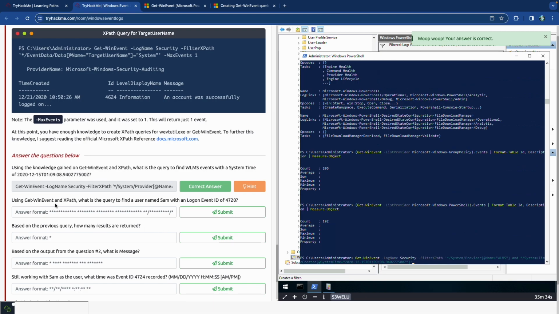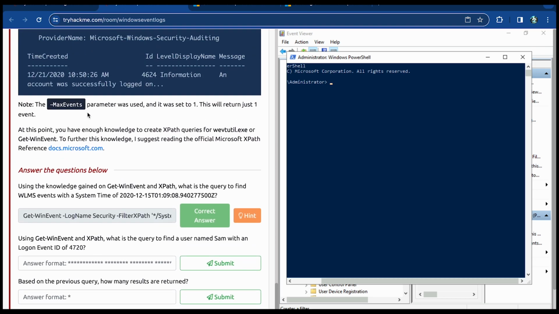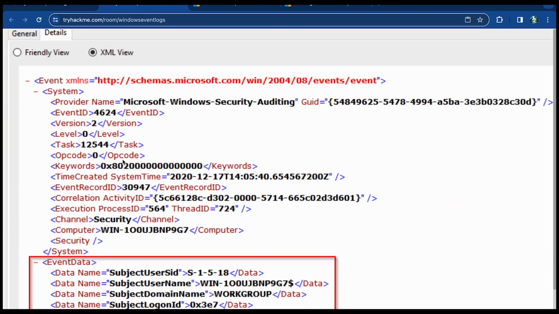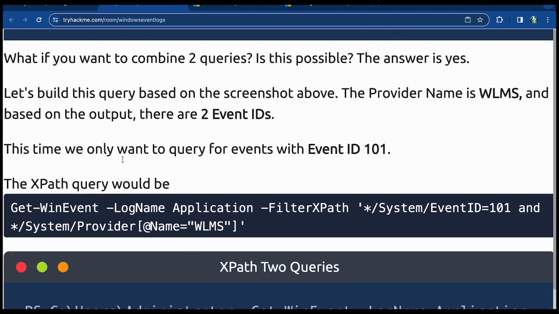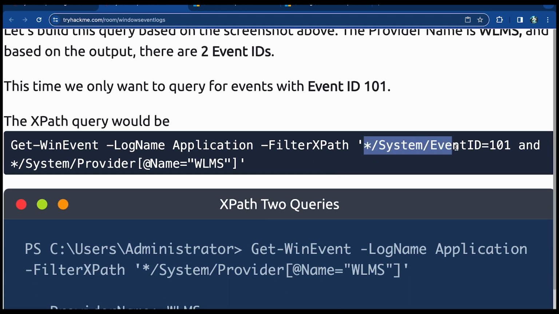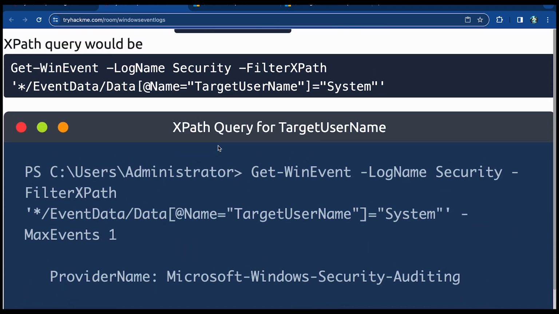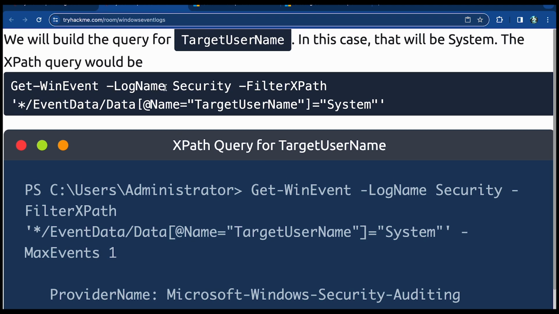Okay, so using the Get-WinEvent and XPath, what is the query to find a username named Sam with a logon event ID of 4720? The answer to this one is going to be a combination of this particular command right here, as well as the one that we just saw up here where it has the system event ID. So we're going to combine system event ID and the target username. So we're going to do Get-WinEvent, log name, security, filter XPath, all of this, and then we're just going to change the username to Sam, and then we're going to put and.